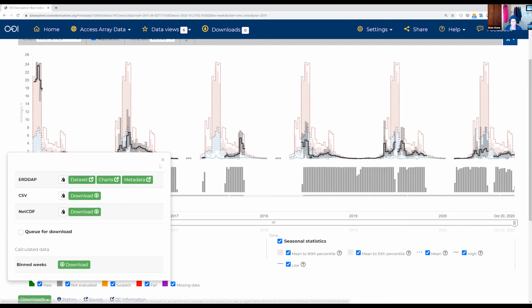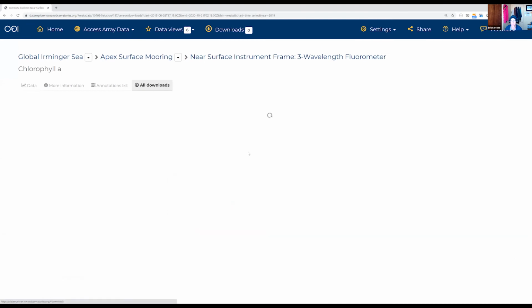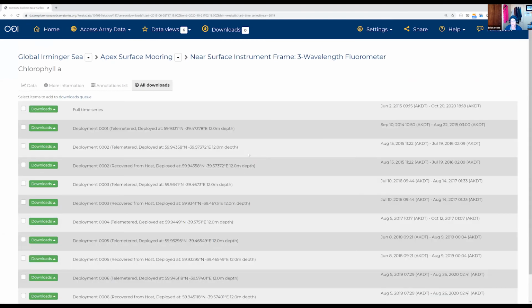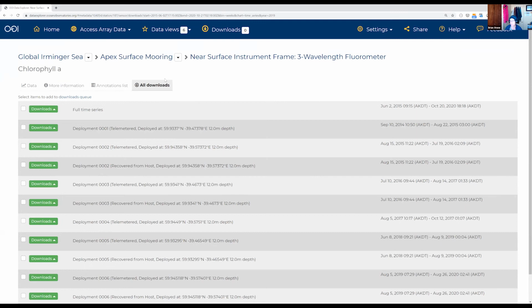If you want to explore if higher resolution data is available, you need to go to all downloads. And from here, you get a table of each deployment and its raw data download. From there, you can get to a THREDDS server or an ERDDAP server where you can explore that super high resolution data. And that is the actual raw data. M2M is still available on OOI Net.